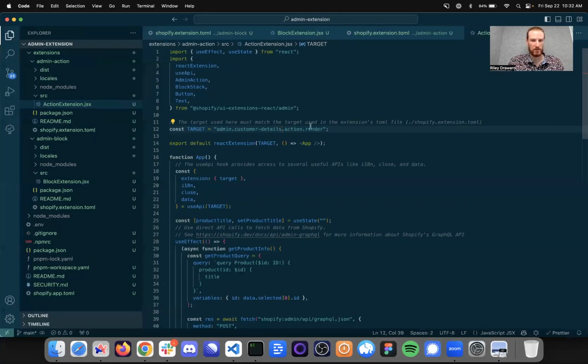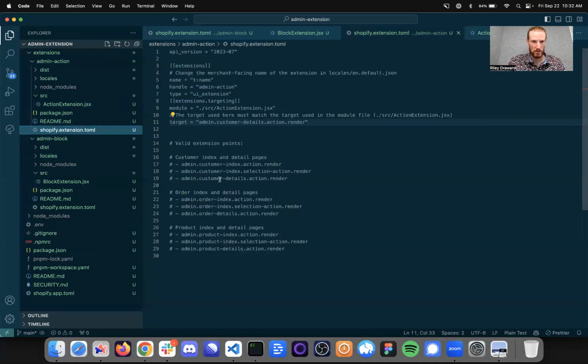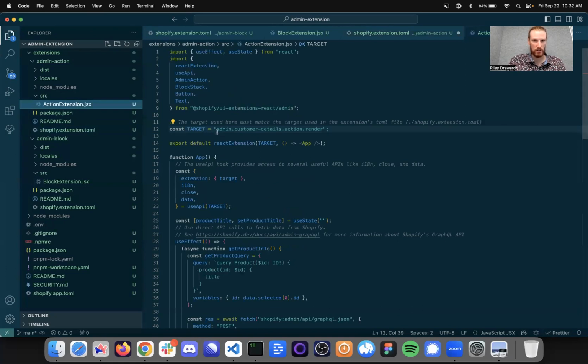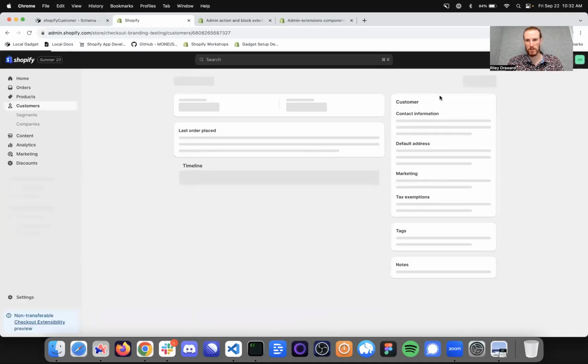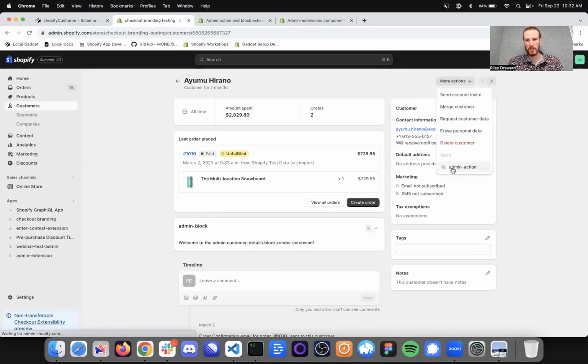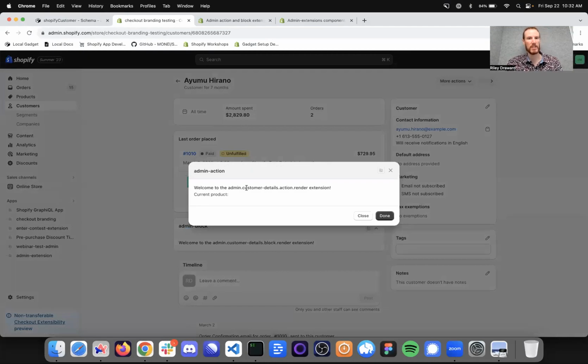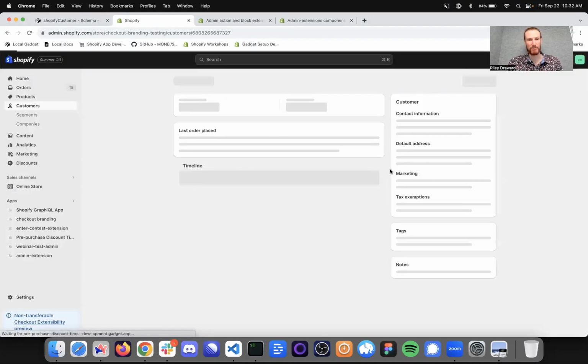Customer details dot action. Maybe I messed up the customer details dot action. Looks right. Let's try this here. There we go. Something was a little funky. So we've got my action extension.